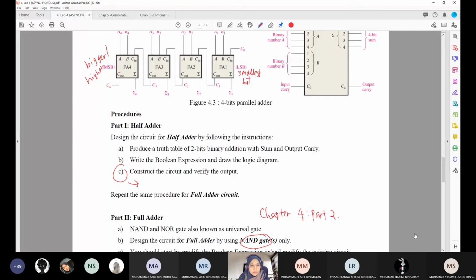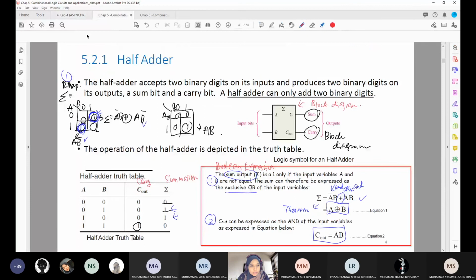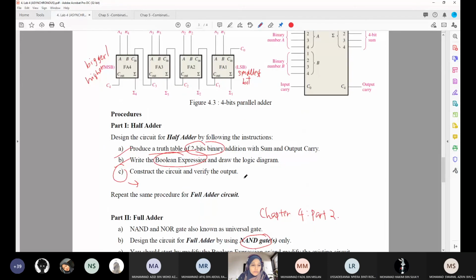Can you see? Mine is showing. Okay, so for A and B, you need to produce the truth table using the 2 bits binary of half adder, and then write the Boolean expression, and this can be taken straight away from this slide. Okay, now can you see my slide? Yes. All right, so for number C, you need to construct the circuit and verify the output. So you need to construct the circuit and verify the output using the simulation tool.